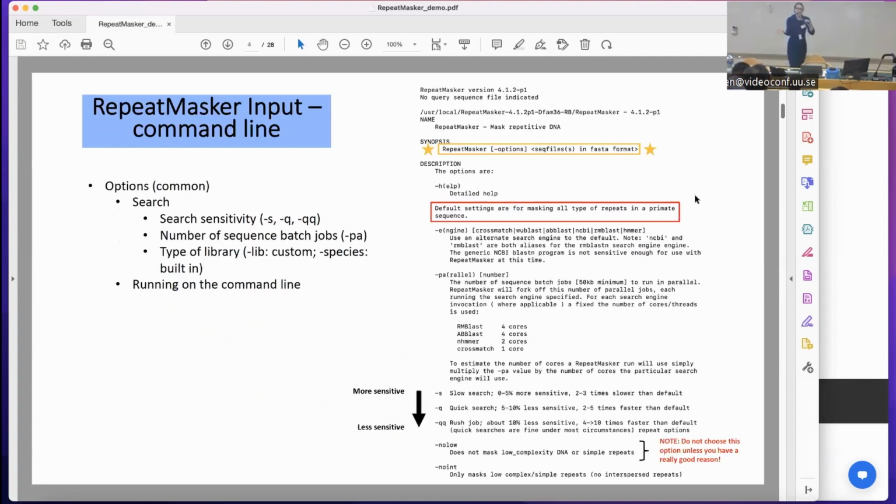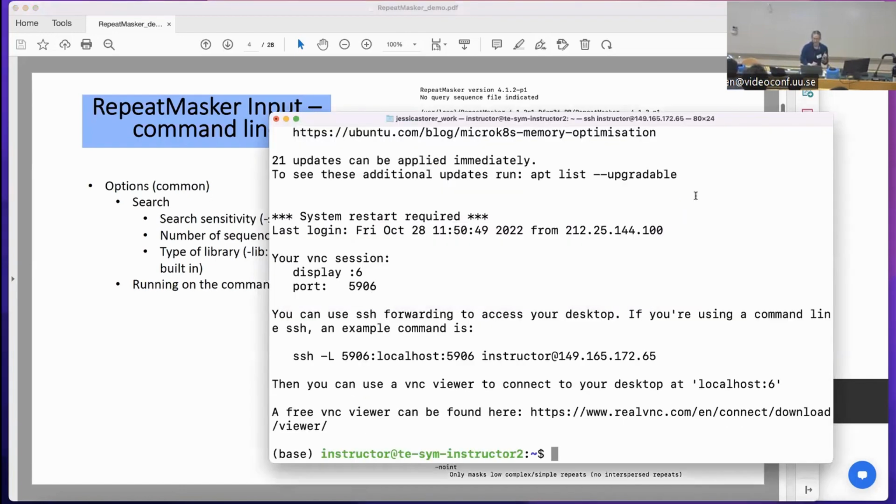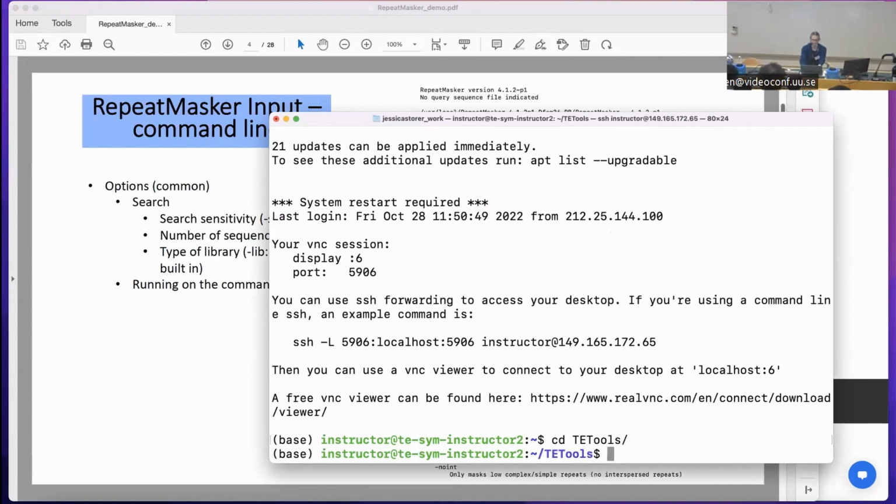Okay, so now switching over. So hopefully you've logged in to the virtual machine. Okay, I've already logged in to the virtual machine. So it looks like this, right? We're going to get started with the Docker image. So you're going to change directories to TE tools. Okay.